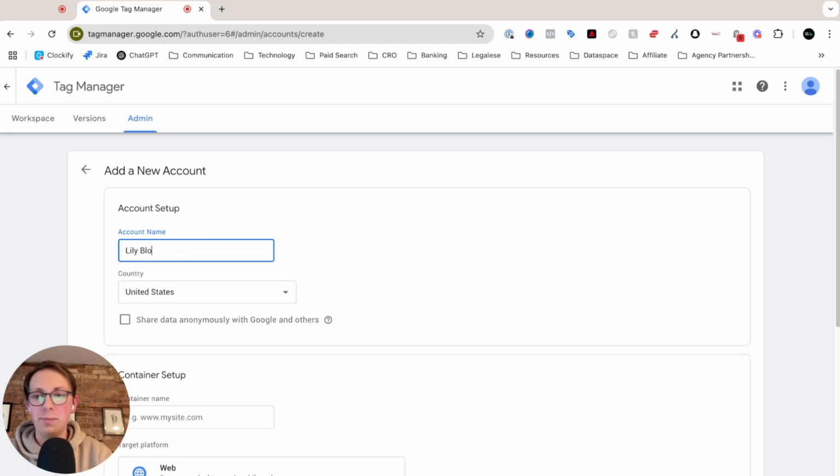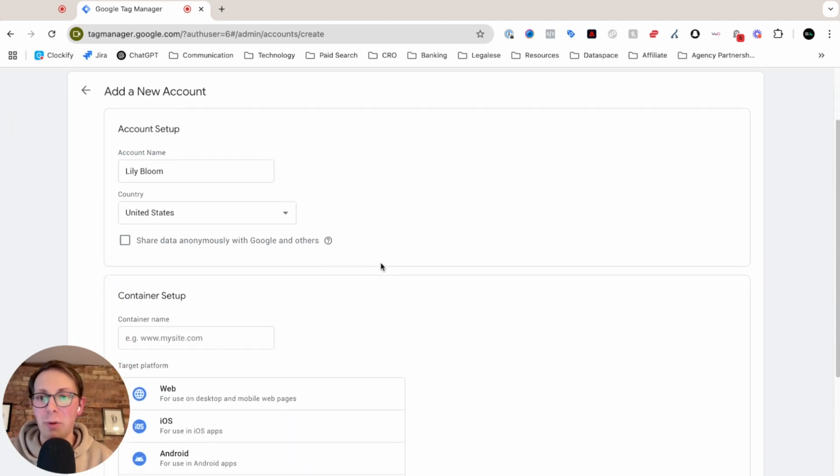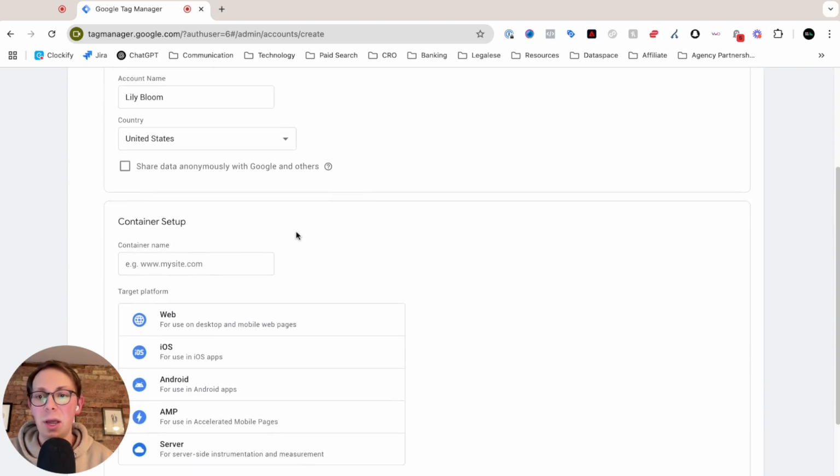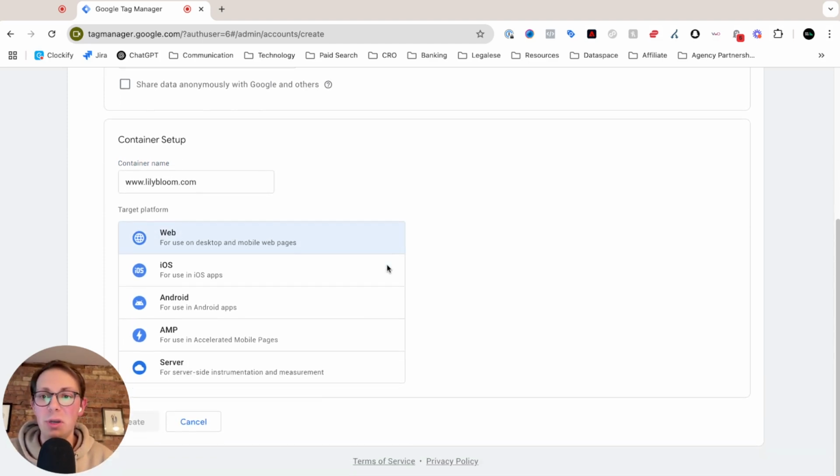Lily Bloom. Choose the country that you're based in. Again, this helps Google best serve the product for your own use. We're based in the United States, and our website is www.lilybloom.com. Now, we do have the option to set this for web, iOS, Android, or a server-side container.